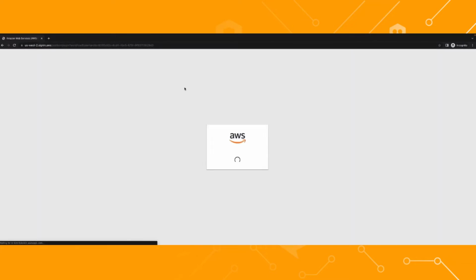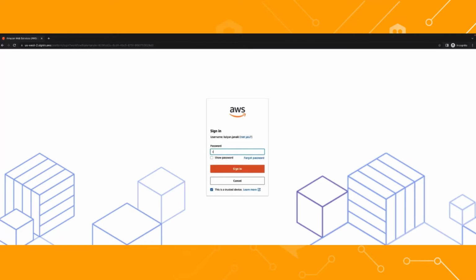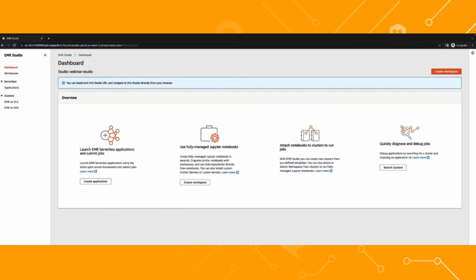So we'd go ahead, select the URL, which takes you to the credentials page. So I will go ahead and provide my AWS SSO credentials. So I'll put my username and password here, which takes me to the EMR Studio homepage. So this is the Studio homepage for the user logging in through SSO.